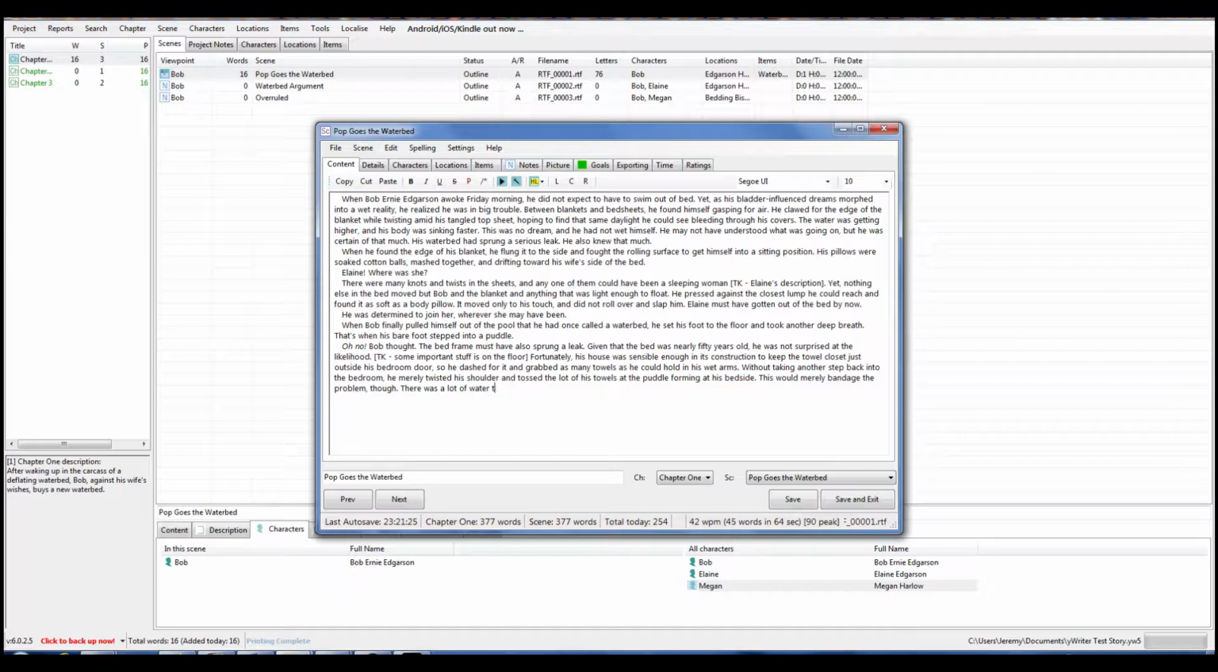Let's see, there was a lot of water in the king-sized bed frame, still oozing out of the sides, out of the corners. He would need to plug those instead.